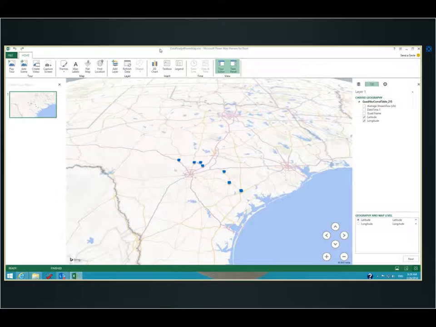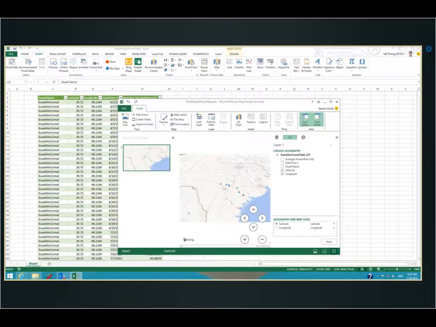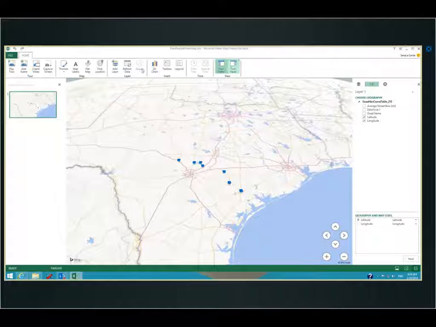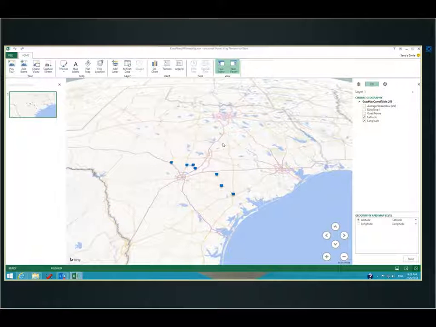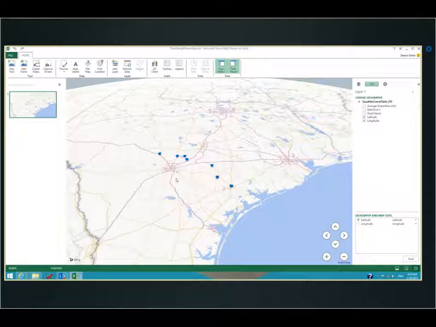You see, this is a separate window from Excel, with a similar layout. The operations and the properties are down the right-hand side, on the left-hand side you see the different tools, and here in the middle you see a map. This map is actually powered and backed by the Bing Maps engine.